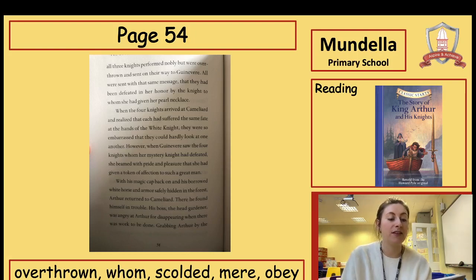All were sent with that same message, that they had been defeated in her honour by the knight to whom she had given the pearl necklace. When the 4 knights arrived at Cameliard and realised that each had suffered the same fate at the hands of the White Knight, they were so embarrassed that they could hardly look at one another.